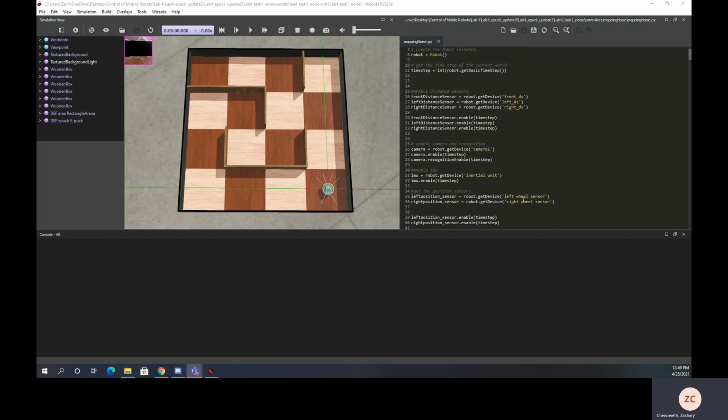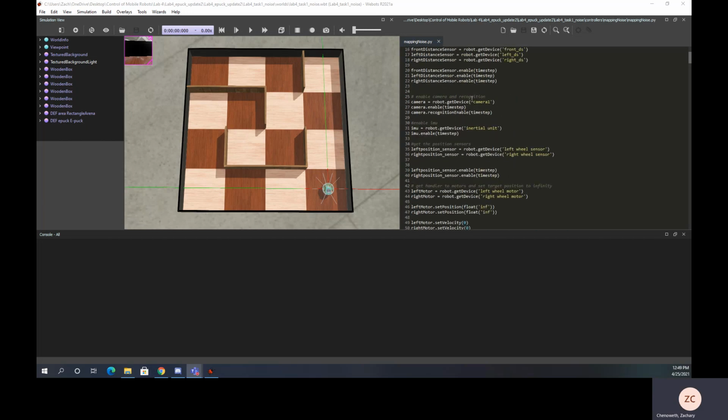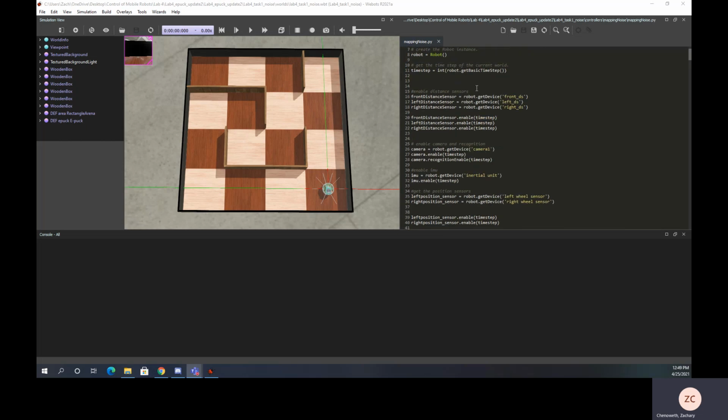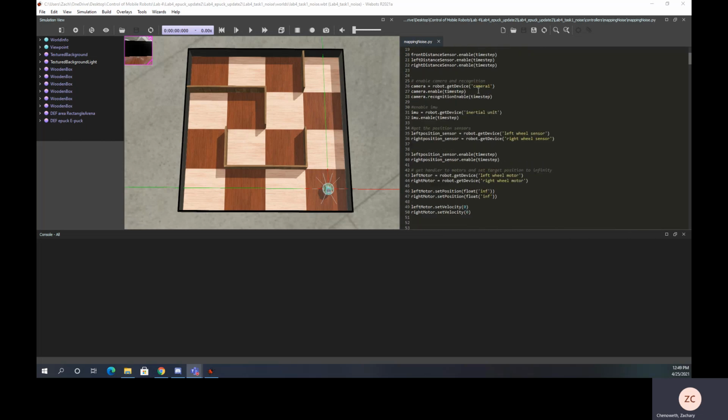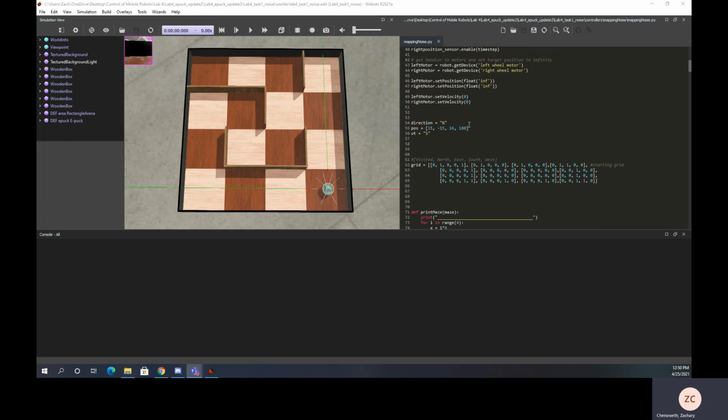First off, we have all of our initializations of the robot. This is the same depending on whatever sensors you're using. So it initializes the camera, the distance sensors, the position sensors, etc. Here's where we have our specified direction and position.